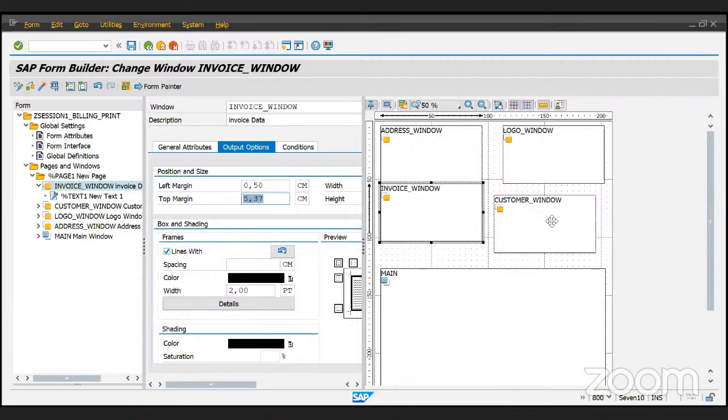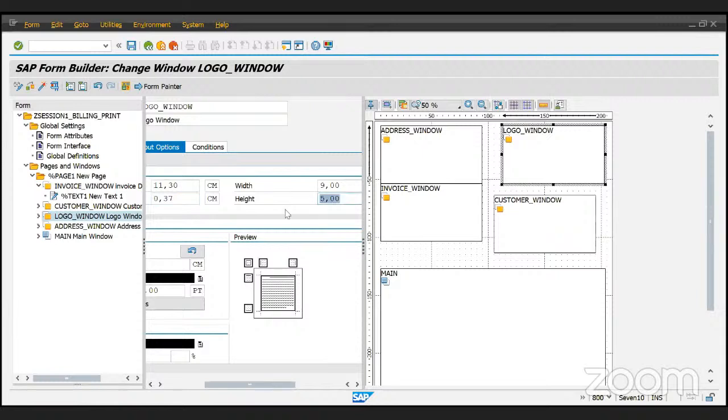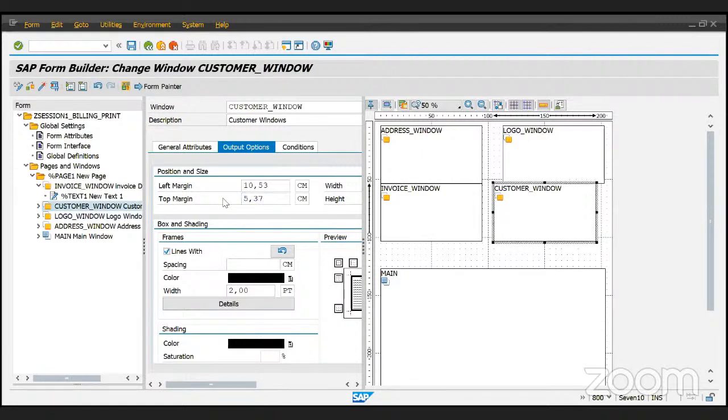In a similar way, I want to align this window also. So what is the size of this window? The top margin is again 0.37 and the height is again 5, right? So if I sum both, that will be 5.37. So I can directly go here and give the top margin as 5.37. See, now that's how my window will look.